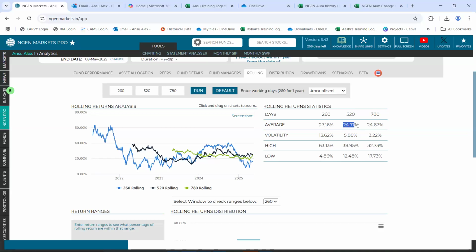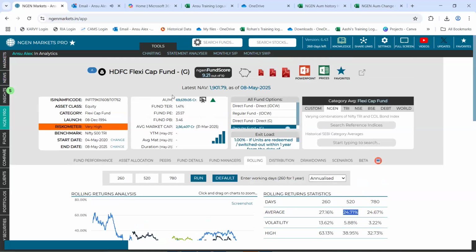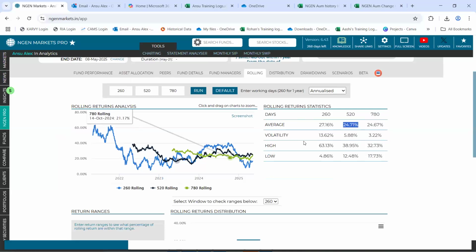Now, it says an average of 24.71%, which is to say that if an investor would have held onto this fund, which is HDFC Flexi Cap, for any 2 year from this start date of May 2020 till this end date of May 2025, their average rolling return from this fund would have been 24.71%. Now, how did we arrive at this average data?